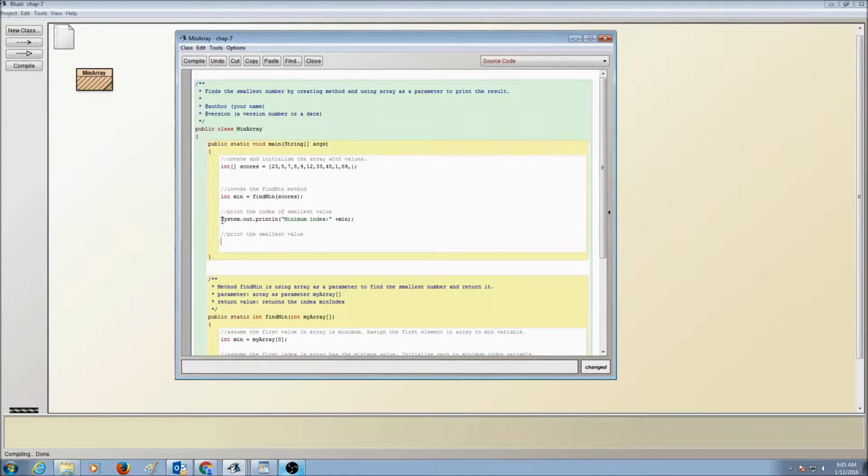And then we need to print the smallest value. So smallest value means we have to print the array. Our array in here is scores, and we're going to say scores, and then our minimum value is in that index min.